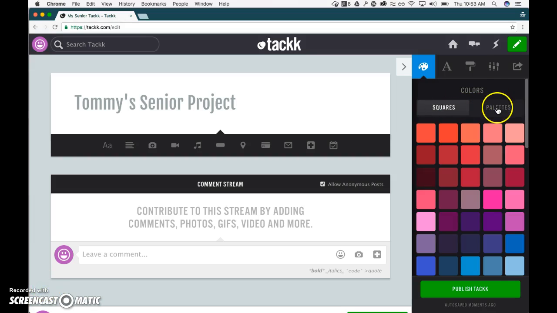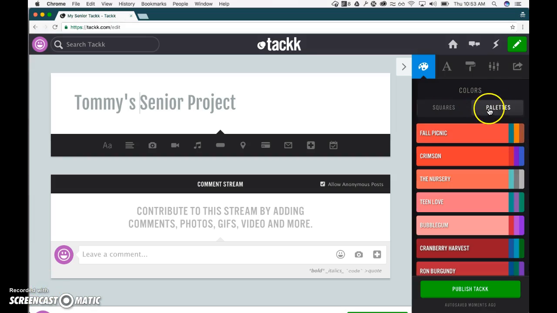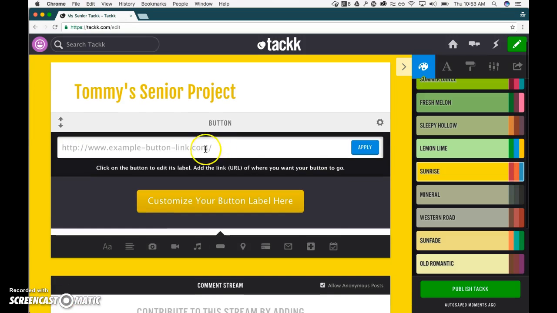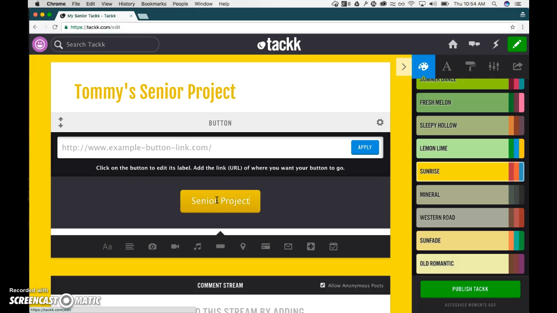Just a small optional step: if you select palettes from the colors, you can select any number of colors to give your project a theme. But what you need to do is press this to add a button. We'll add a button, and we'll double click here to customize the button label, and we'll call it Senior Project Resources.